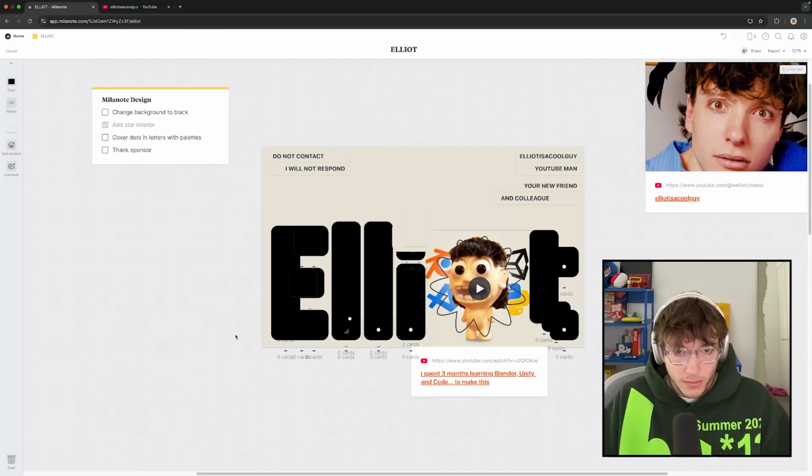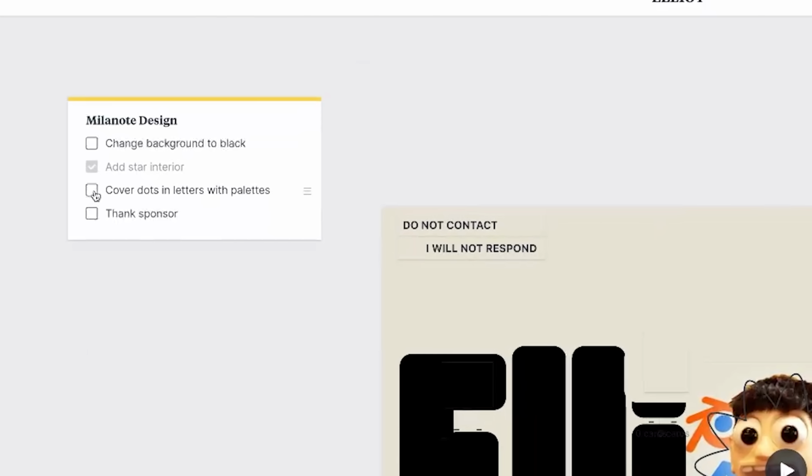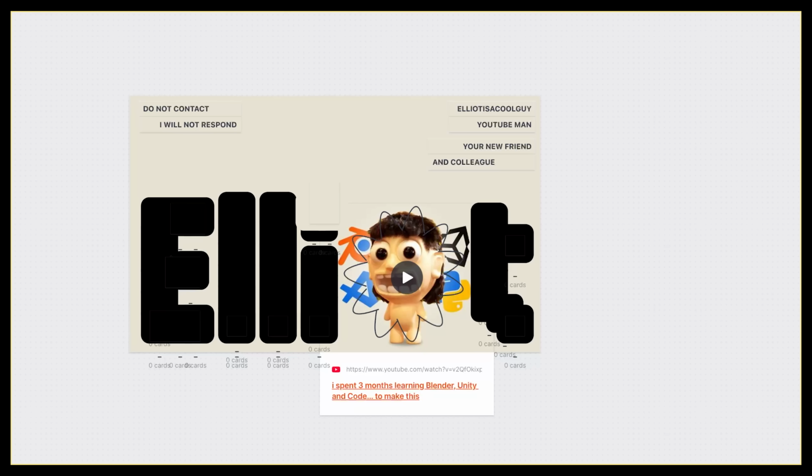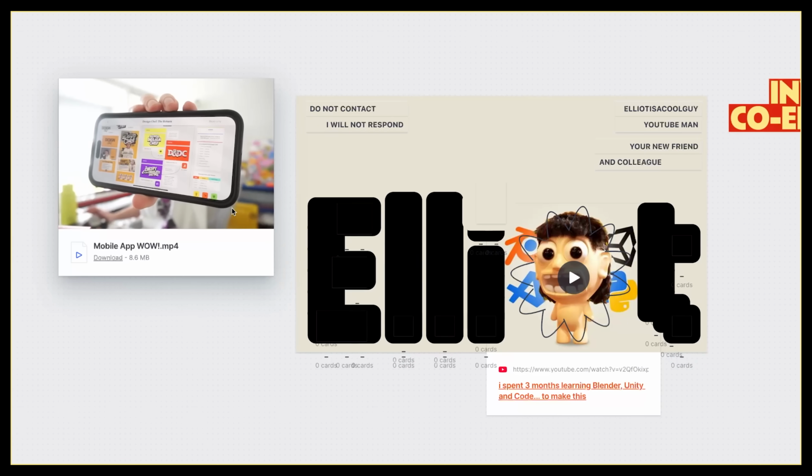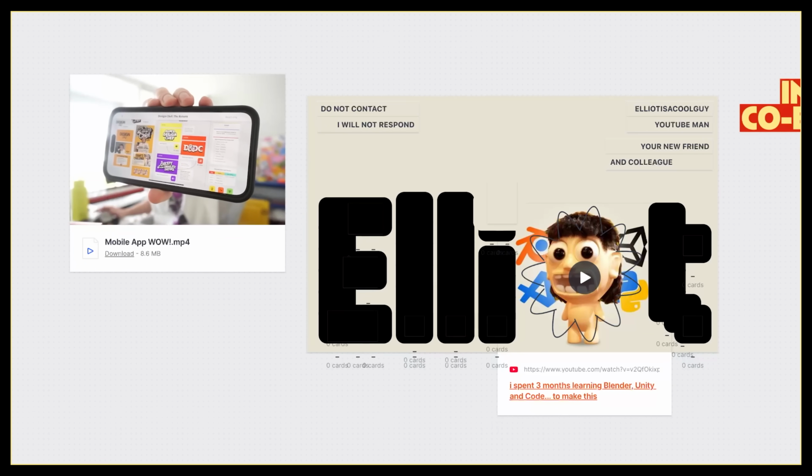Tick. I used some more color swatches to cover up the remaining white dots in the Elliot. Tick. And the design was complete. And if I wanted to, I could invite Second Elliot to collaborate on this board with me as a co-editor. I could have even made the whole thing on my phone with the Milanote mobile app.